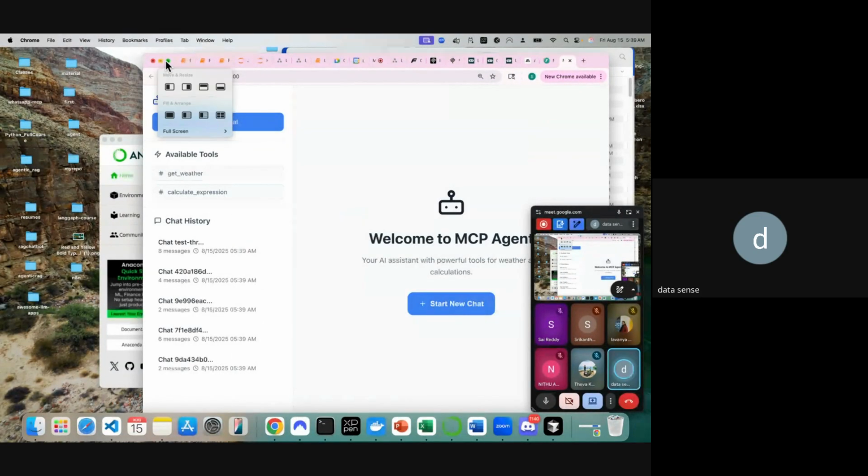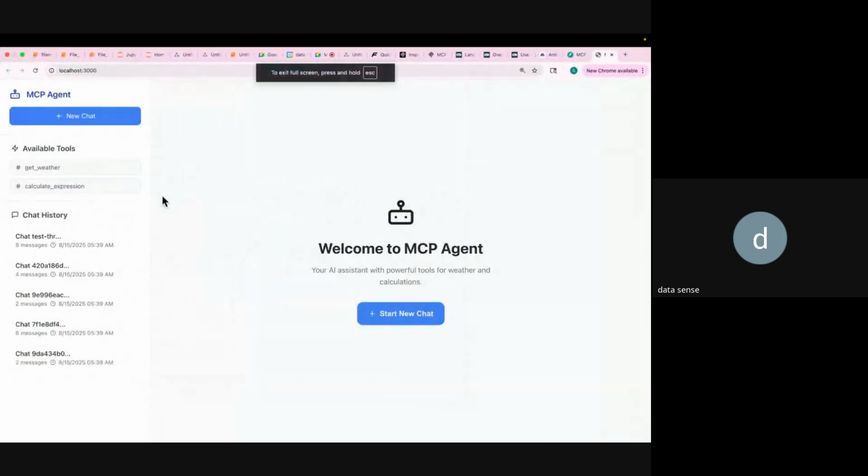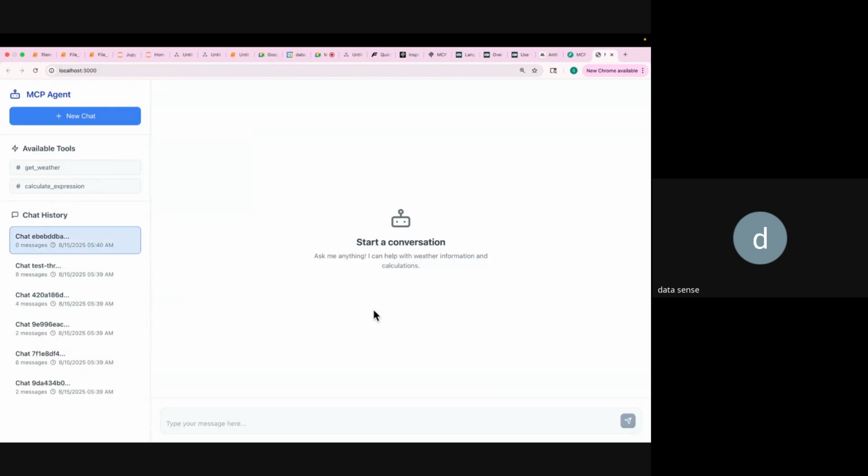Yeah. So see, this is my UI right now. This is what React created. I can of course improve it by prompting it, but let's see. It is showing me all the chat history, and I can start a new chat. It is also showing me the available tools in the MCP server. The MCP agent has these available tools: get weather and calculate expression. So let me start a new chat.